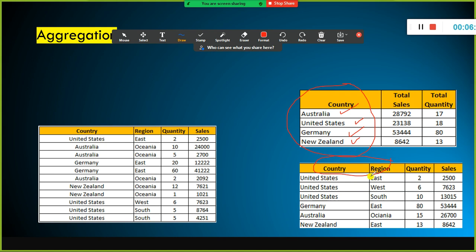If you do a summarization based on these two columns, look here, in the case of this data set, in the United States we have two regions. South itself has two records. We need to summarize these two. 5 plus 5 is 10 and 8764 plus 4251. So look here, in the south region 5 plus 5 is 10, and when you add these two together you will get 13,015.